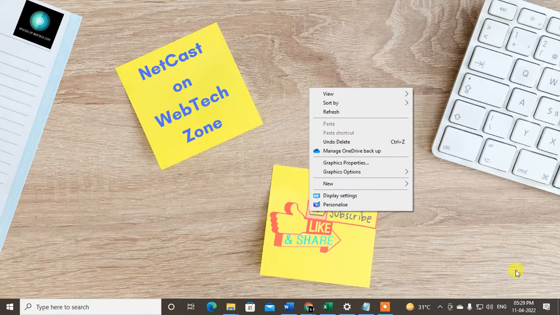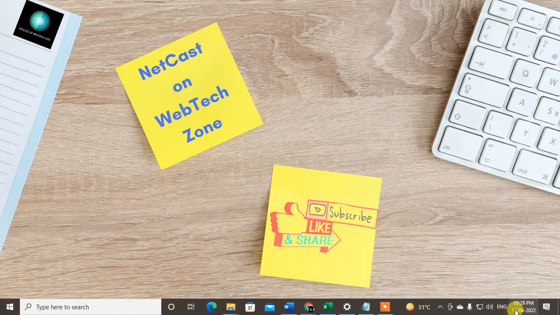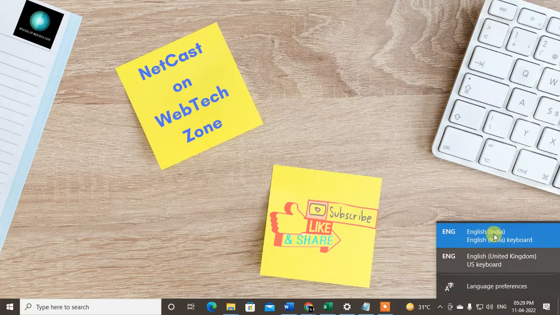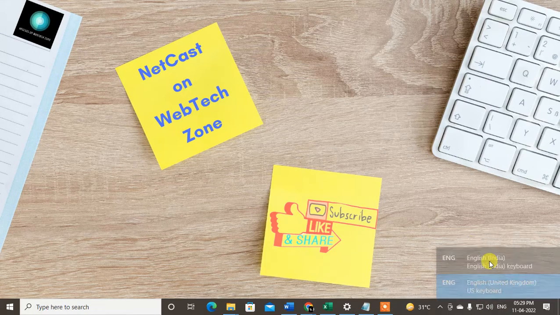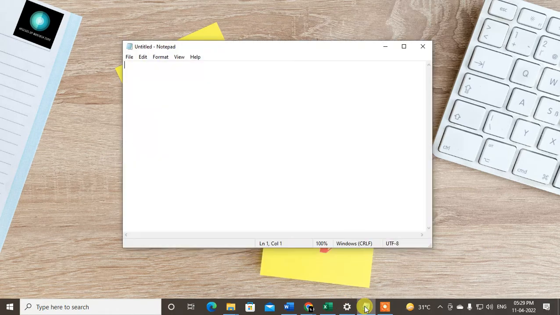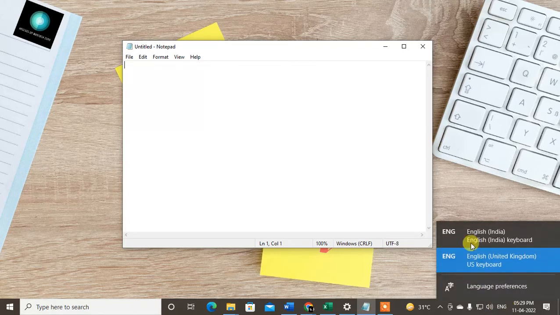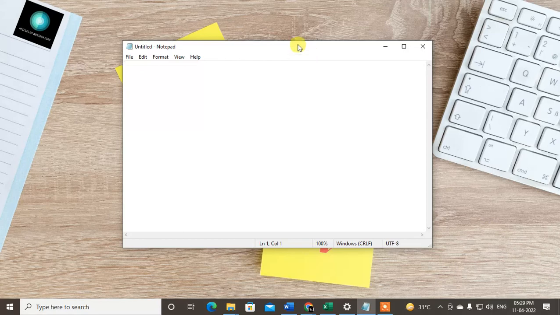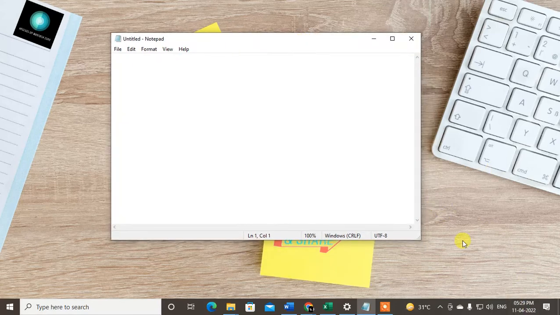So here there are two general requirements for everyone. First, you should already have a list here. I just click on my English list here, and you can see I have two languages here. Whenever you want to change your keyboard language, you just click on this language and you can change like this.